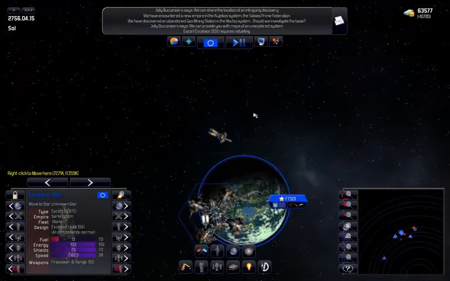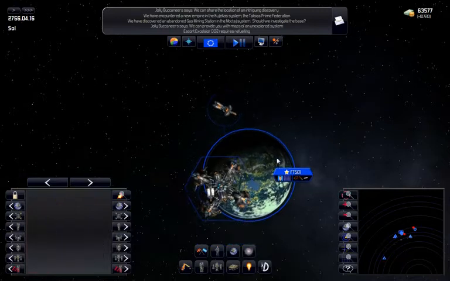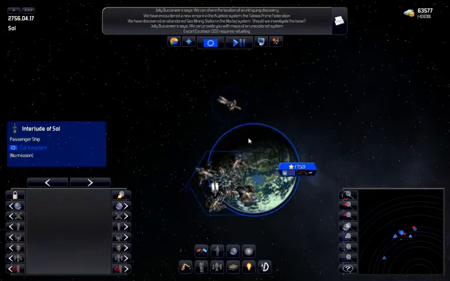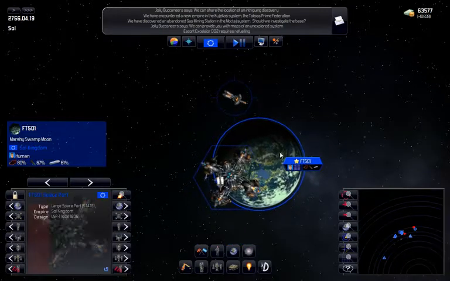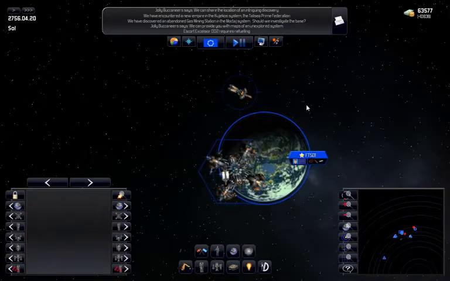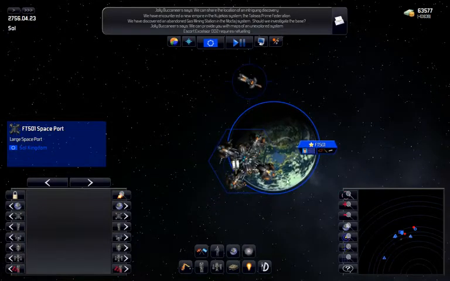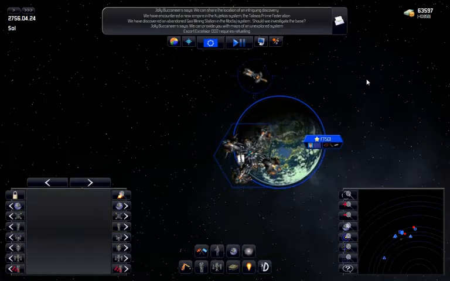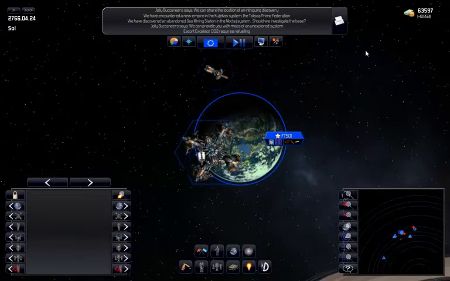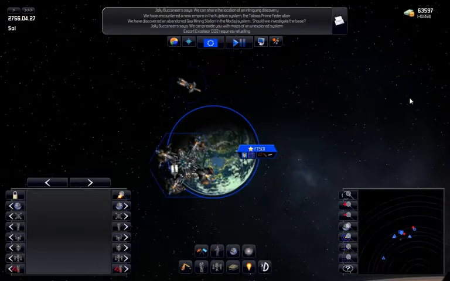Now you'll notice that each of the ships have symbols around them, different shapes, and these indicate what sort of ship you're looking at. So for example, military ships have triangular symbols, bases have hexagon shapes, freighters have circular shapes, and so forth, and the colour of the symbol indicates the empire ownership.